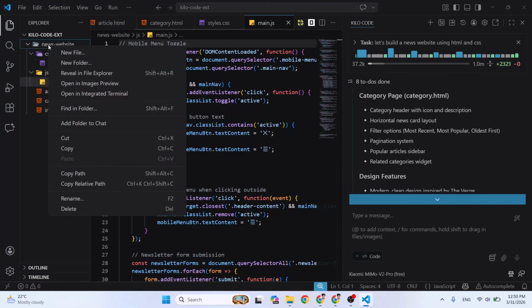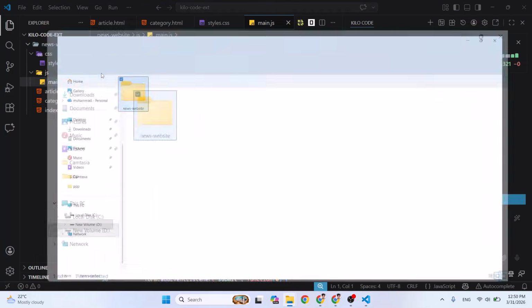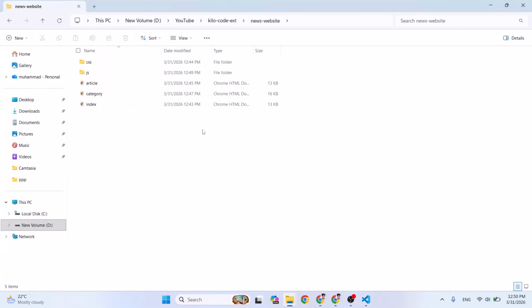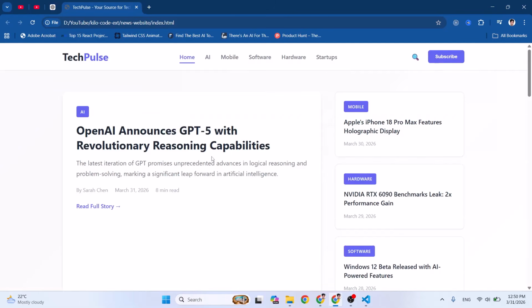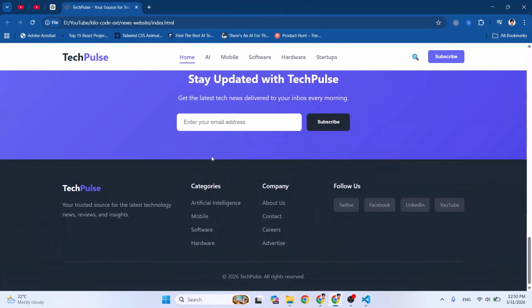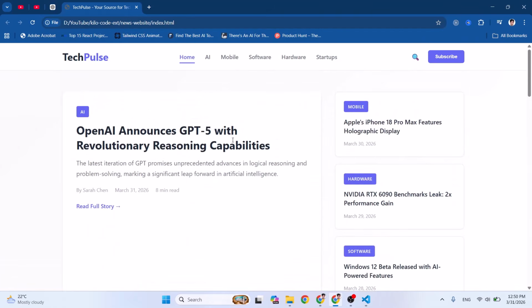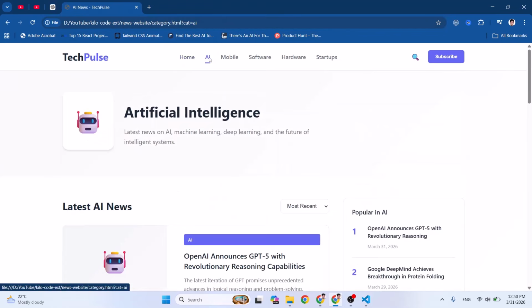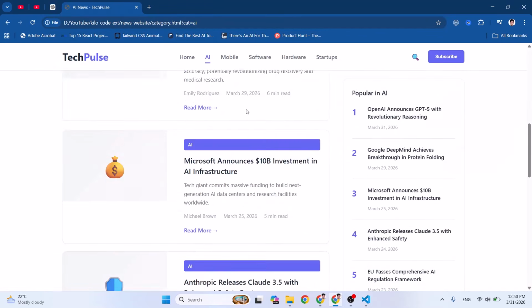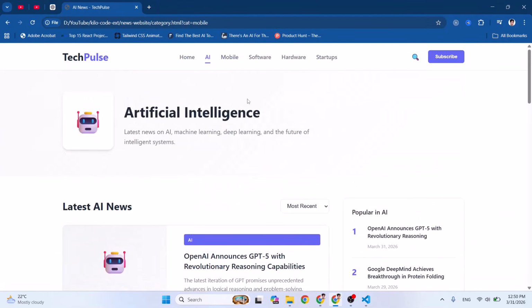Simply right click on this website and reveal in file explorer. After that, let's move here and we will run this index.html. So look, this is our tech news website. It looks like this. So let's move to these web pages. Look, this is AI page, mobile, software, hardware and startup. It means just home and AI are made.